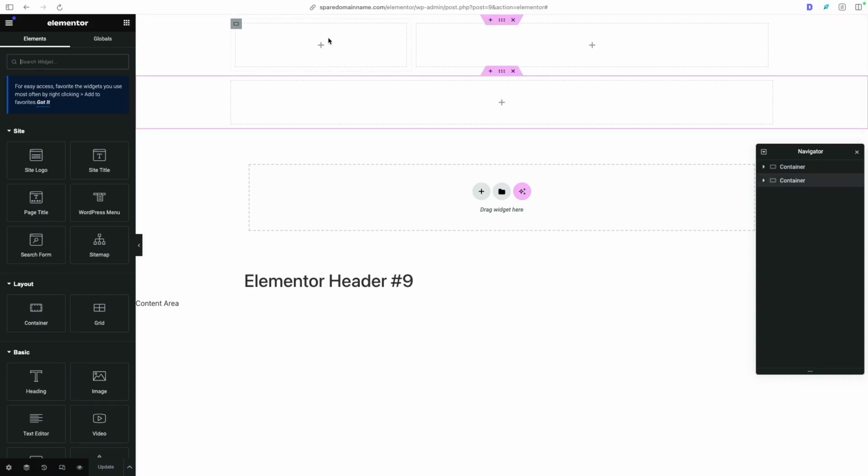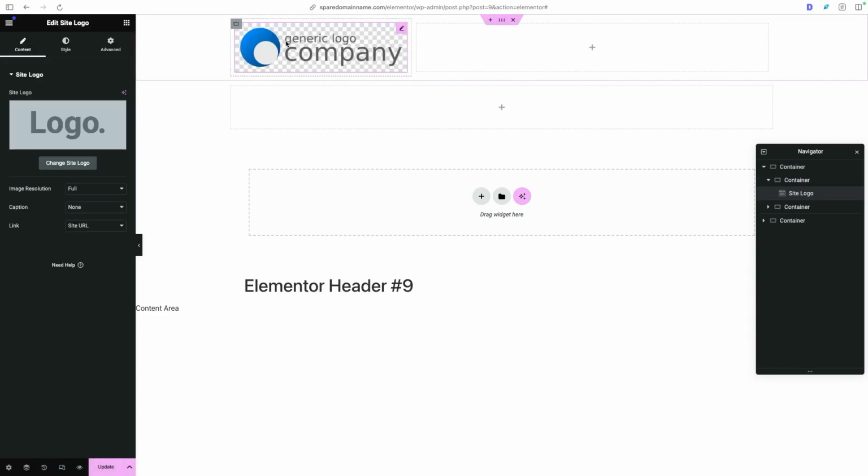If we remember back to our design, we wanted the logo and the 2 buttons, and then the menu on this one here. So to put in our logo, you can see we have a container here. On the left currently are all of our widgets, which are the different elements we can use. But if I were to drag our logo into the box, you can see it puts our logo there, but now this widget panel has changed.